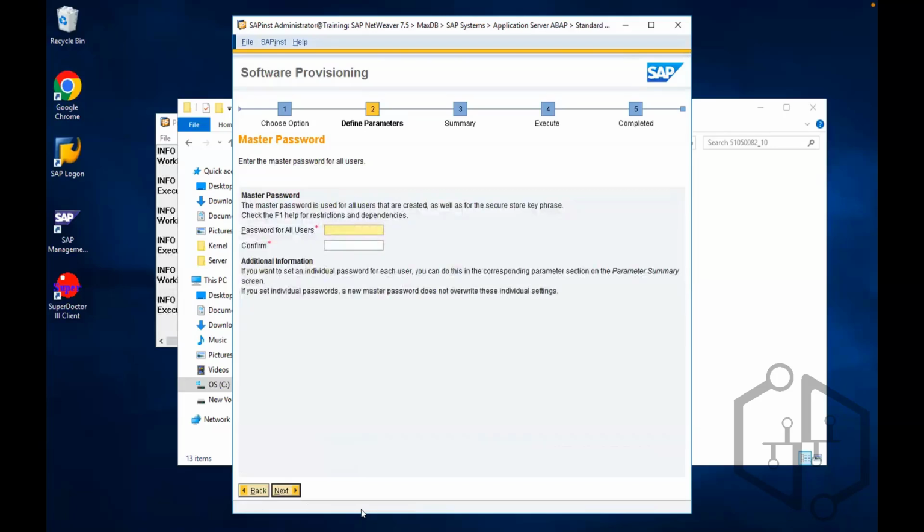Now it is asking for the password, right? So now I will give the password India 7575. Why do we have to give the password? During installation, it is going to create different kinds of users. So it is going to create SAP star, DDIC, because after installation, you want to log in to the SAP system. To log in to the SAP system, you require the password. So this is the password that we have to give. I am giving India 7575 as the password. Next.